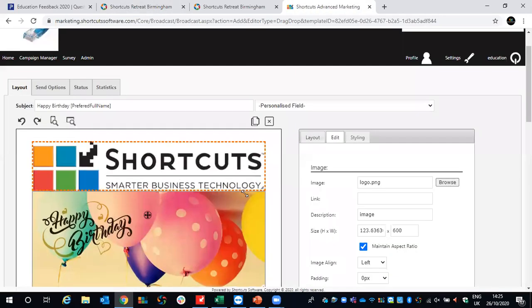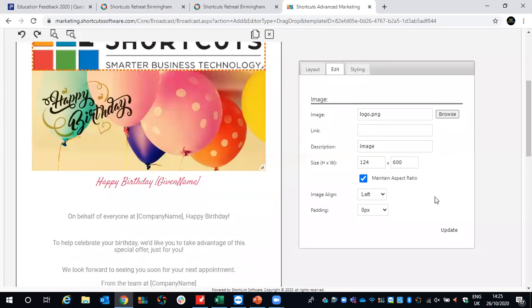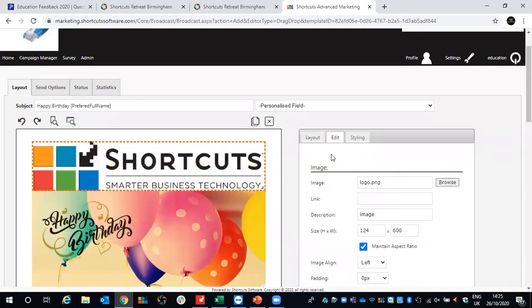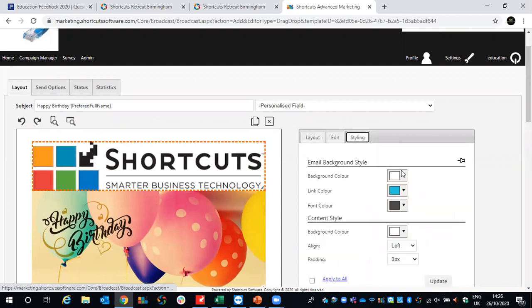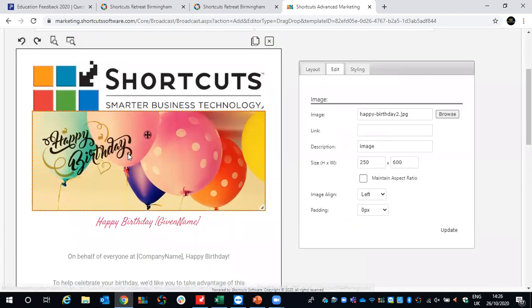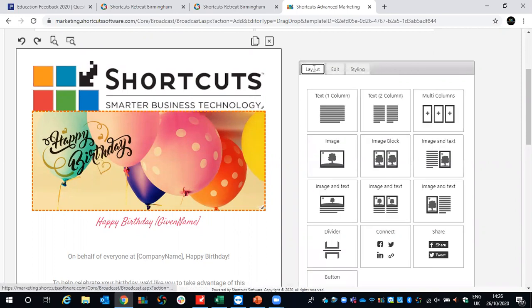We can make this logo bigger and shorter, bigger and smaller. We can change the size, so we can input the sizes just here. We can change the alignment. We can pad it out a little bit more if we need to. We can change the description if we want to. We'll also notice we've got styling boxes. So the styling boxes will allow us to change the color of the background. Now underneath, we've got this image just here, but we can change that. So it makes it nice and easy. Or we can start to add some extra images in.